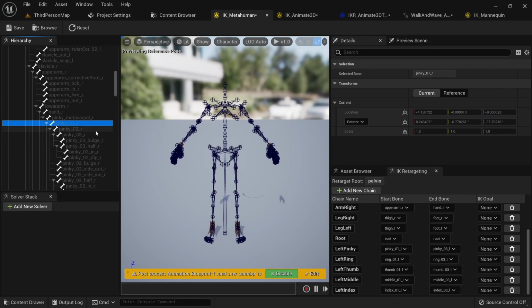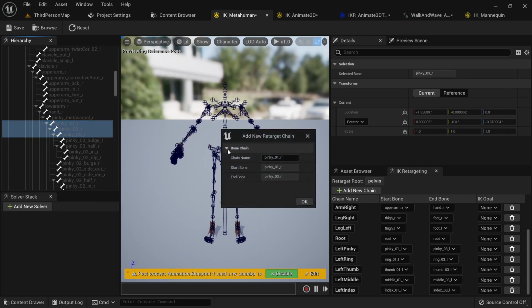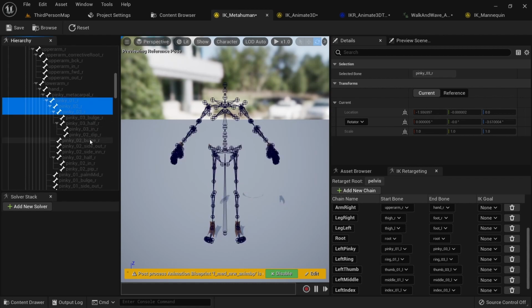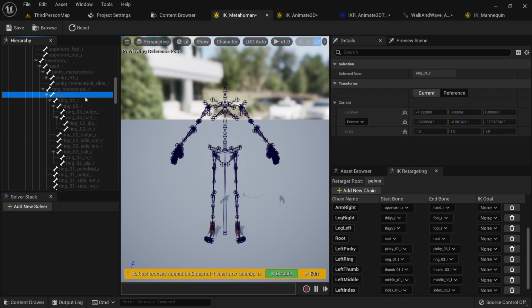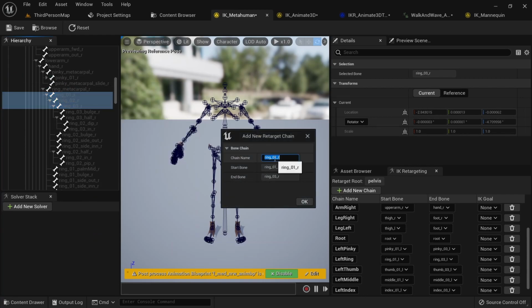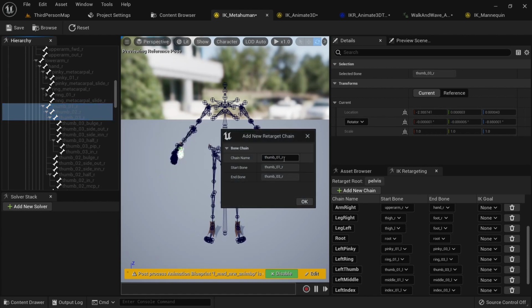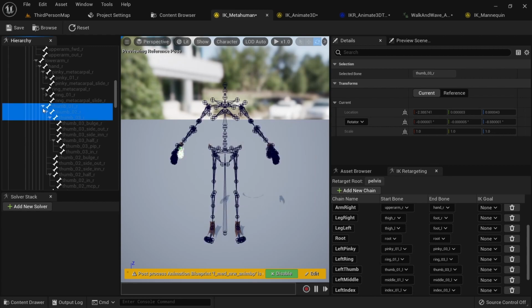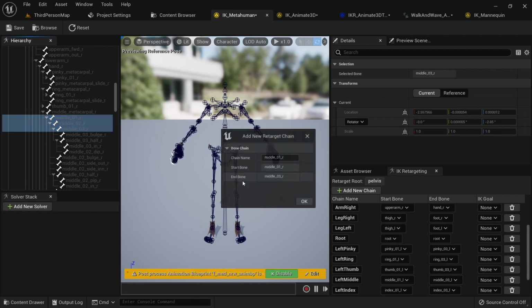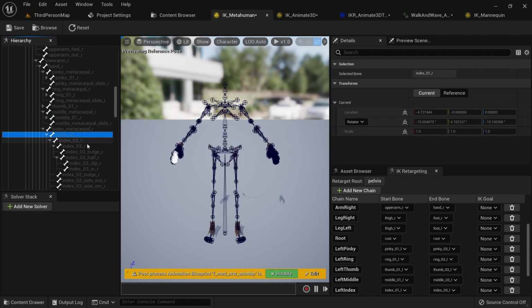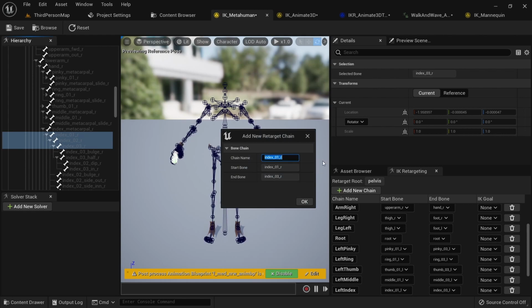Let's do the same thing for the right hand. Select pinky 1, pinky 2 and pinky 3 and create the right pinky chain. Select ring 1, ring 2 and ring 3 and create the right ring chain. Select thumb 1, thumb 2 and thumb 3 and create the right thumb chain. Select middle 1, middle 2 and middle 3 and create the right middle chain. Select index 1, index 2 and index 3 to create the right index chain.